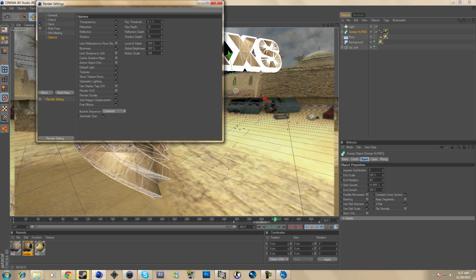And this is how you make it, you uncheck blurriness. If your computer's slow, you want to take the ray depth, change it to 6, reflection 3, and ray shadow depth to 6 again. And that'll make your render a lot faster. But for me, I use max settings because my computer could take it.